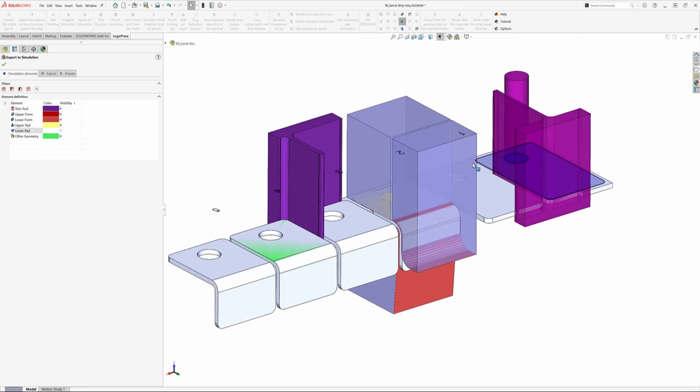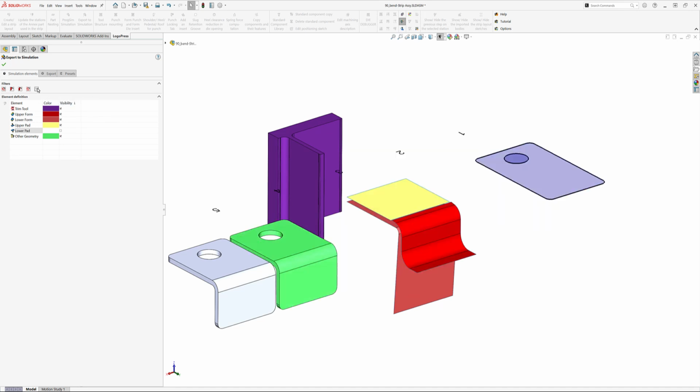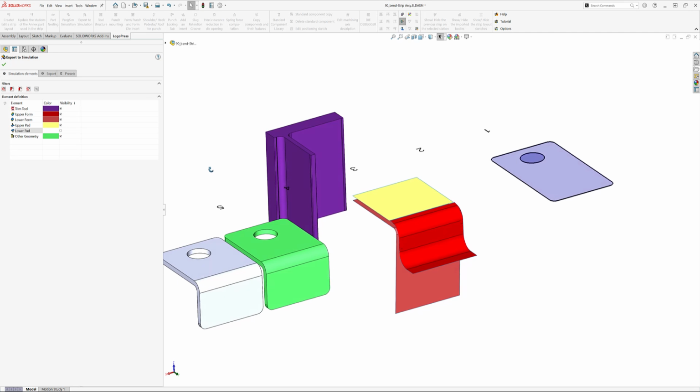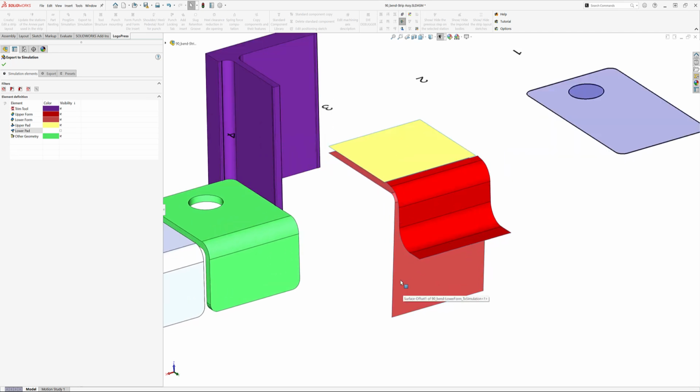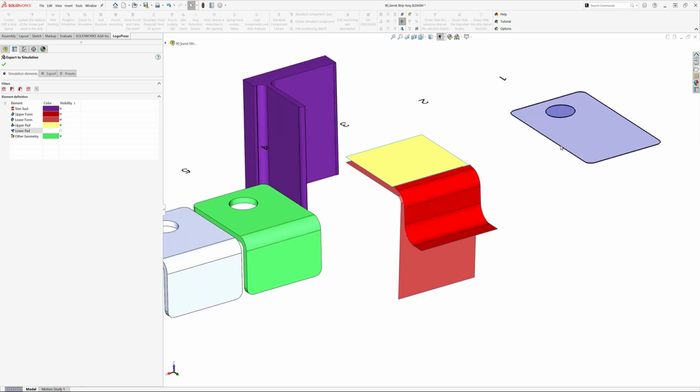And now to compare all of our selections, we can simply turn off all of the tooling and see what we have selected so far. So we can see in light red, we have our lower form. In bright red, we have our upper form. Yellow, we have our pad. Purple is our cutting tool. And green is our target geometry. And we can also see we have our initial blank profile, which we will modify later on.